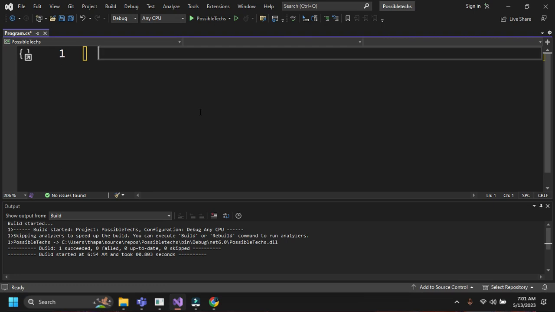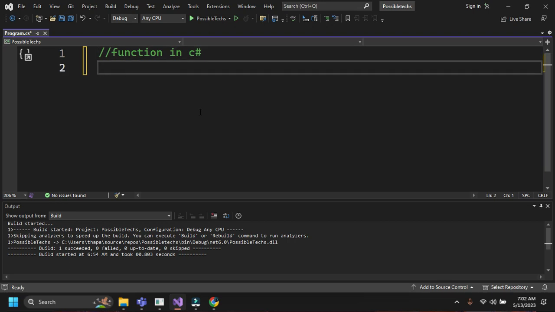In this video, I'm going to show you functions in C#. So let's get it started. First of all, we have already discussed variables, data types, loops, decision control, and many more things. And function is also one of the crucial, or you can say important, parts of programming. Let's understand about the function.